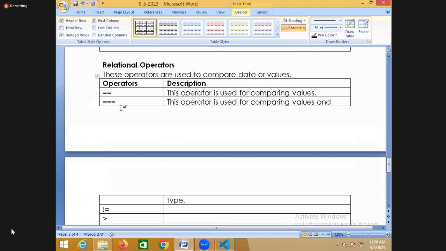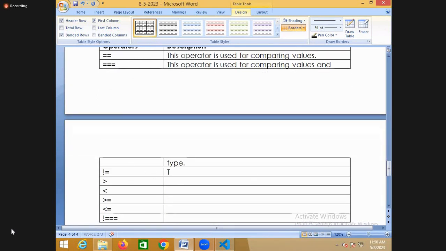Okay. Yes. Not equal. This will return Boolean values that can be true or false. If the values are equal, then it returns true. If the values are not equal, then it returns false. In this case, if the values are equal but types are not equal, then it returns false. If the values are equal as well as types are equal, then it returns true, right? Now, not equal returns true if values are not equal.